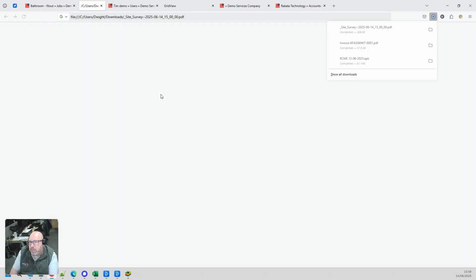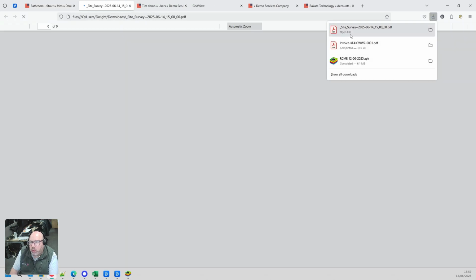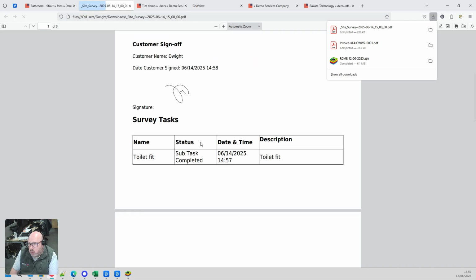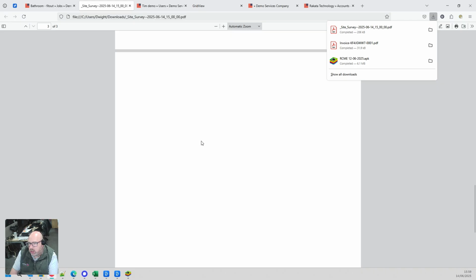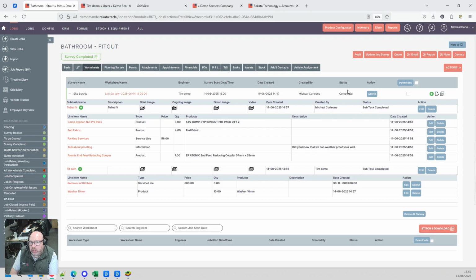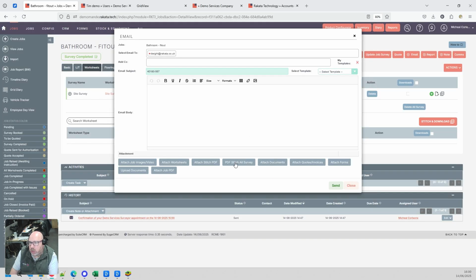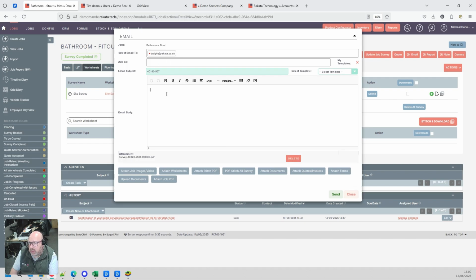That template there will now show the site survey in a format that works for you, and then you can send that to the customer as a survey straight away. I can also go to email from this button here, and I can attach the survey, so attach the PDF survey here, at which point it will load the survey, and then I can send that directly to the customer with a custom email.